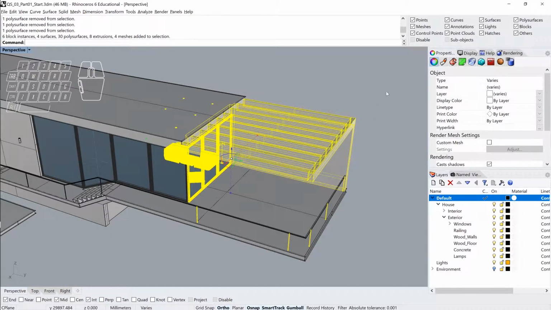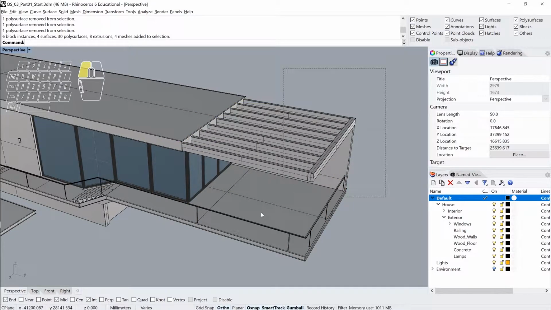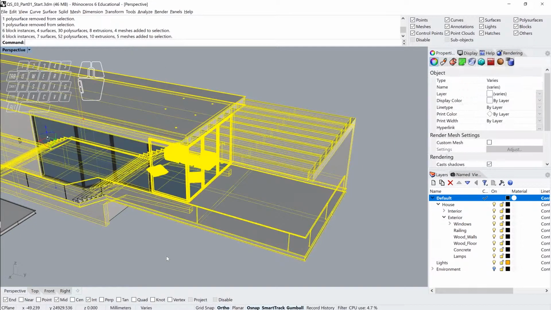On the other hand, I can make a crossing selection. If I click from right and move to the left, I get a dashed line selection. This is a crossing selection. When I release the mouse, anything that sits completely inside the rectangle or that crosses the boundary of the rectangle becomes selected.